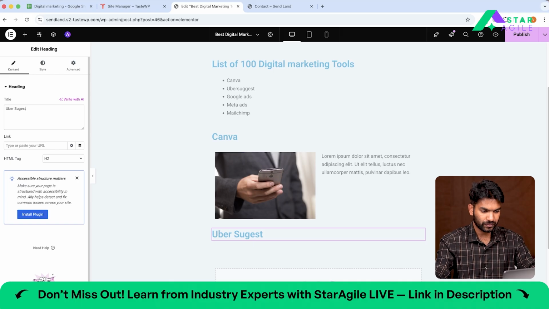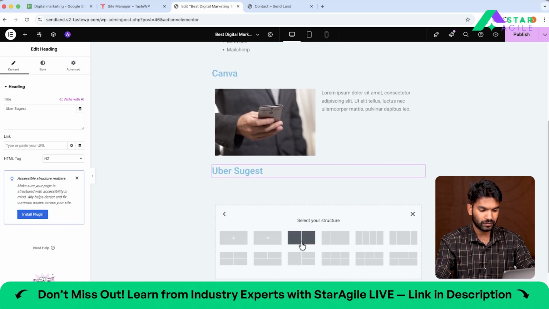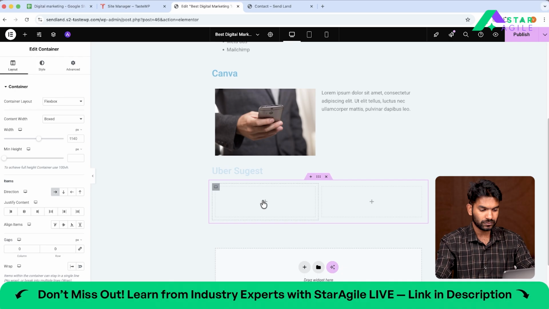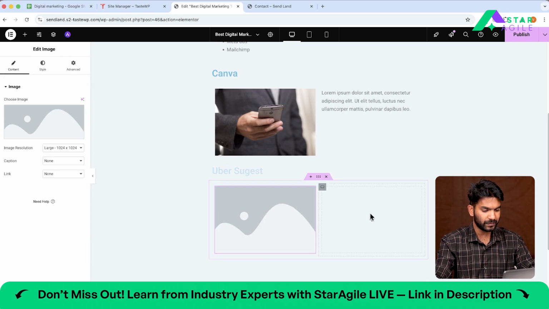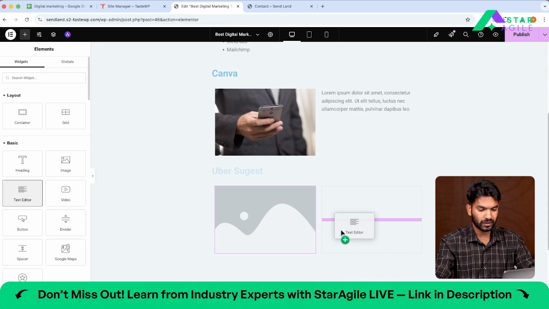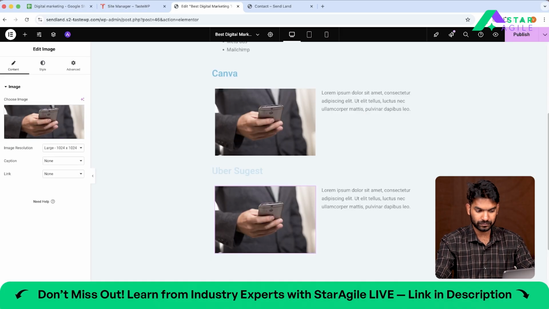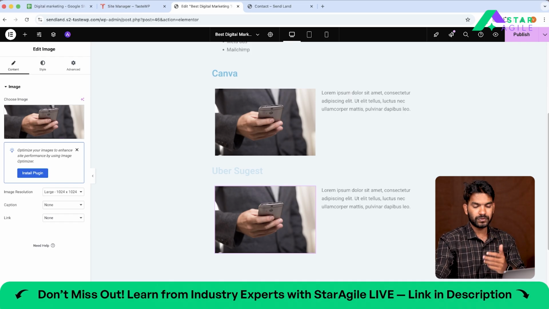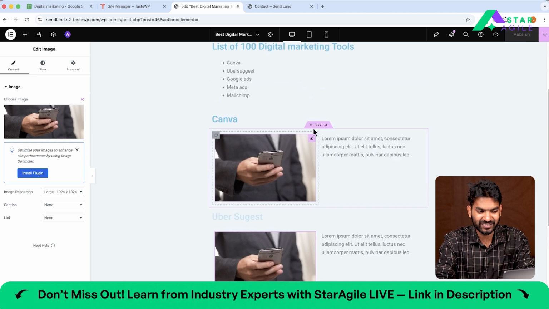Ubersuggest. The same way, you can add 2 columns. So here image, here text. So likewise, you can add all the 100 tools, you can explain about them, and you can click on publish.